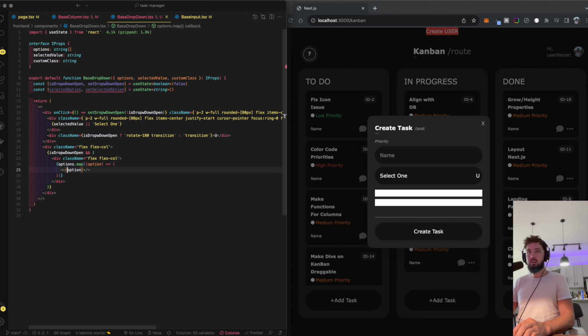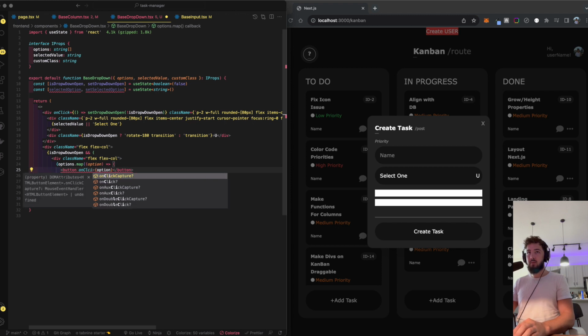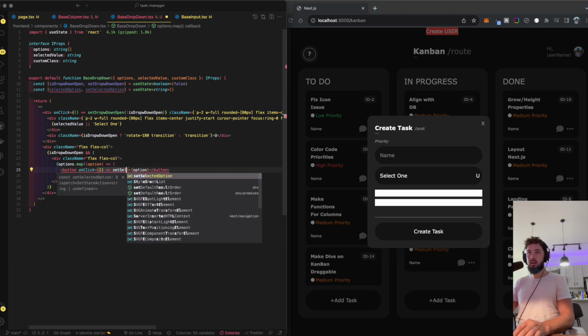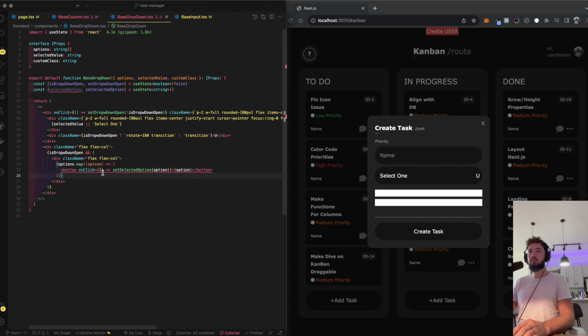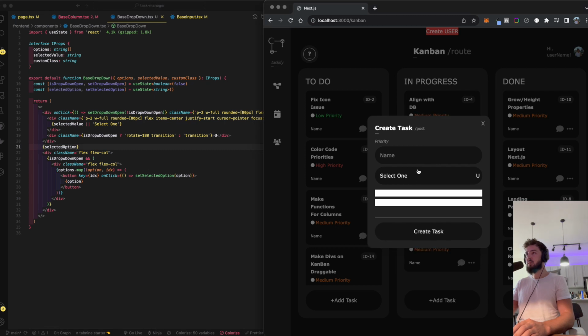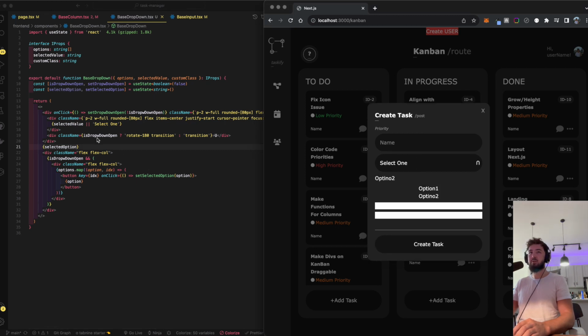But basically with this on click here, we'll have like a button or something that can set selected option to the option. Hope that kind of makes sense, guys. Let's see. Button missing key prop, not a problem. We'll give it an index, and it'll say index doesn't exist because it doesn't. Now it does. And boom. And we'll need to do something with the selected option. So I'll just put it here for now. But basically we'll have option 1, 2. I can select option 1, option 2.